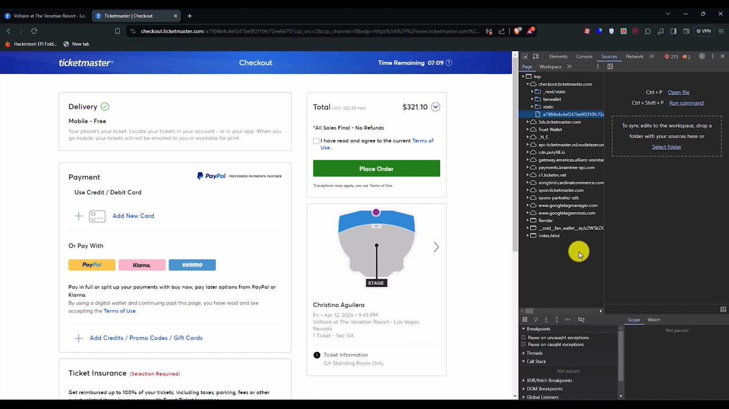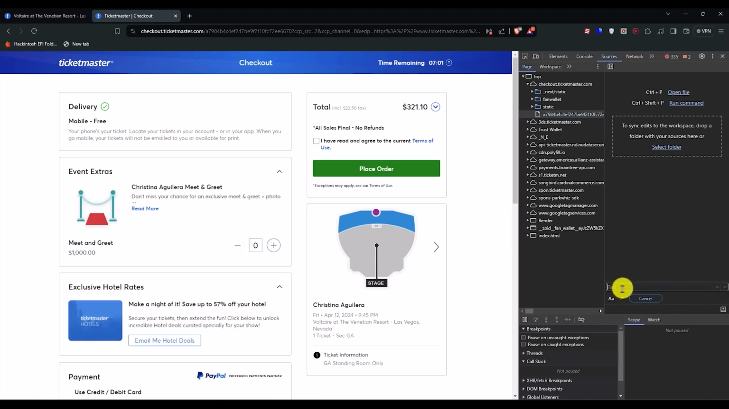For doing that, just hold Ctrl plus F on your keyboard and that will bring up the find option. Over here just type in queue and then hit enter.